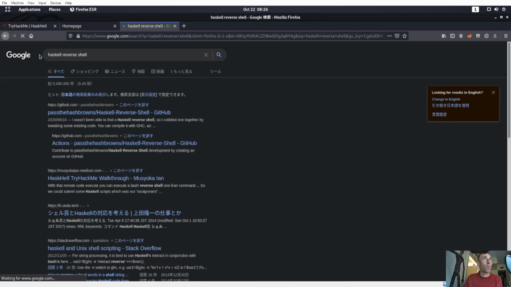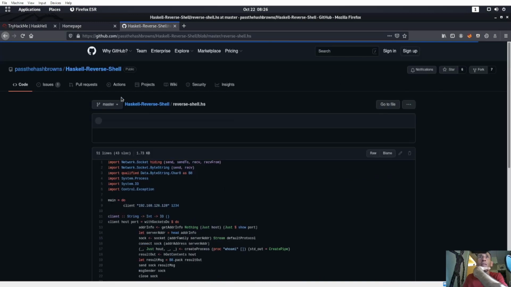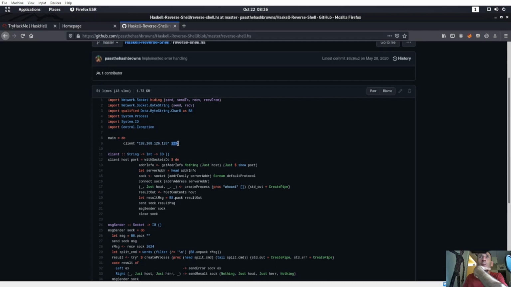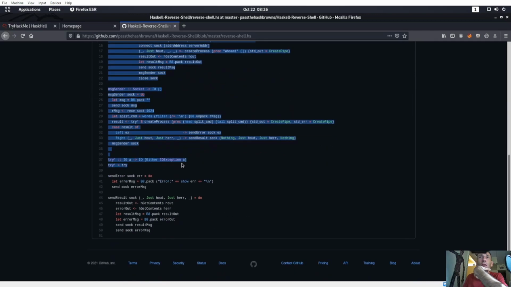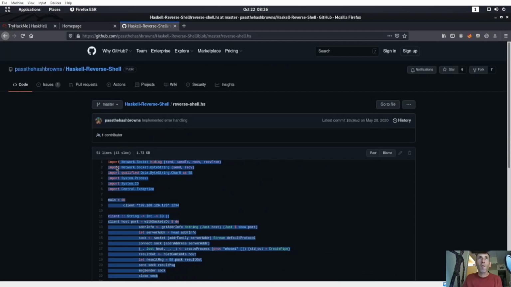Reverse shell. Pass the hash, Haskell reverse shell. What is this? Alright. Reverse shell, Haskell implemented error handling. Clients, that's obviously IP and everything else. Okay, so maybe we can do something like this, and maybe it'll run that. Hopefully.